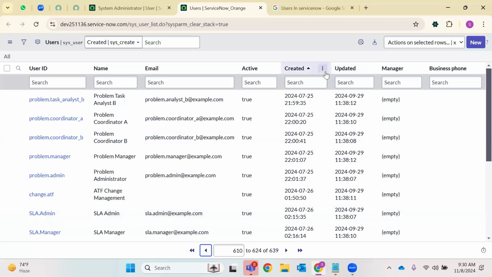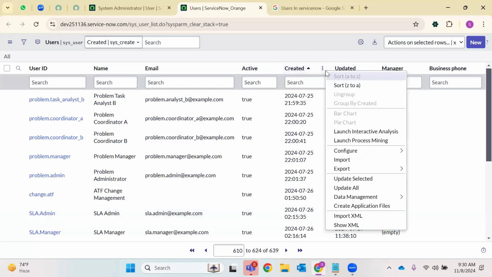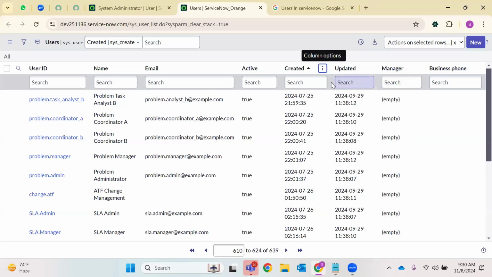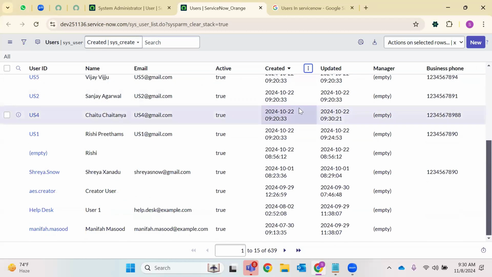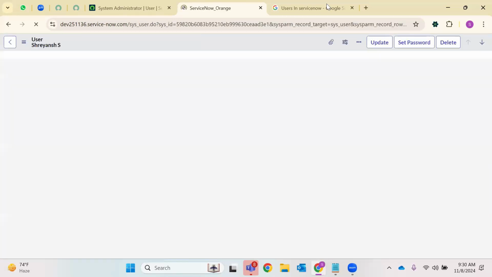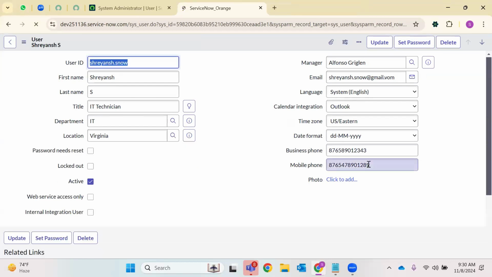But I don't want it like this. I want to see the latest information on the top and past information at the bottom. Then I can sort it vice versa, which is Z to A. Z is the latest information that populates. See, I can see 3 minutes ago, 14 days ago. Okay. And when I open this record, I'm able to see all the information.